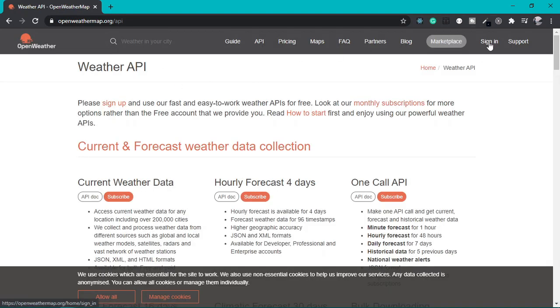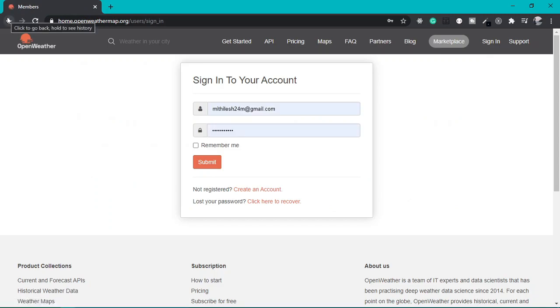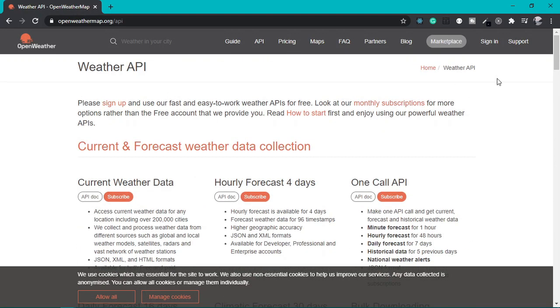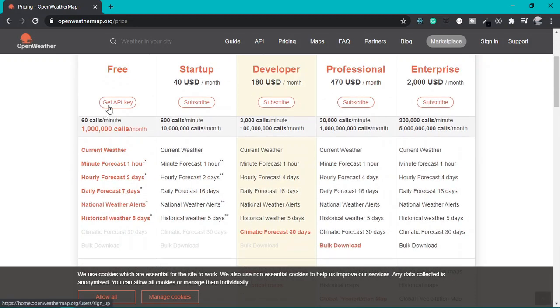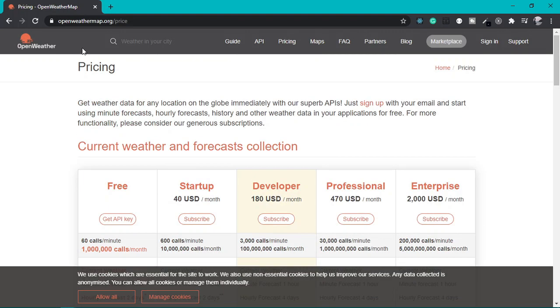Here you have to sign in and get your key. You just have to sign in for free. If you click here, get key, you will get 60 calls per minute and all those things. Okay, so let's start. This is the OpenWeather API.